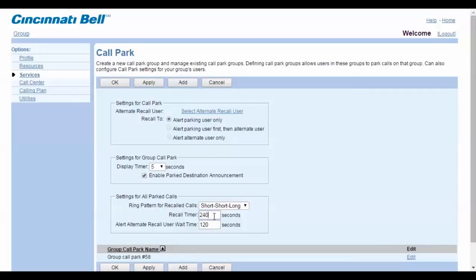Basically the recall timer enables a ring-back notification after the designated time has passed. So for example, if I were to park a call and no one retrieved that call after 240 seconds, then I would get a ring-back notification. That call would basically ring back to me after that designated time period.